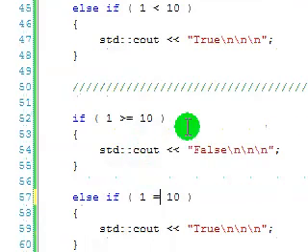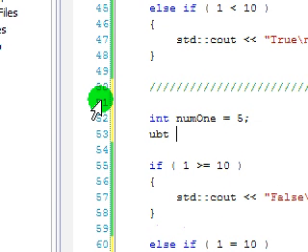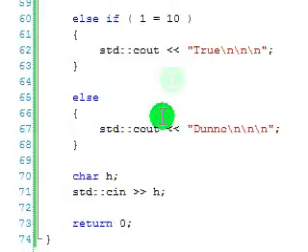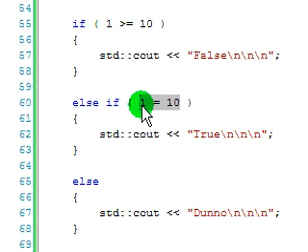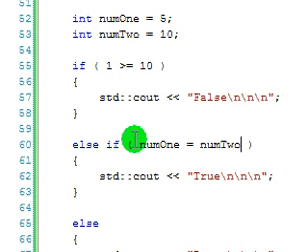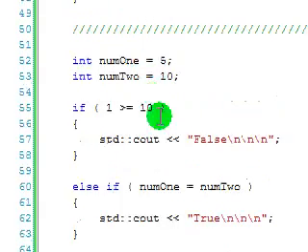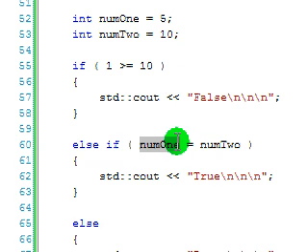Actually, it's getting complicated now. We probably should create these variables. Let's just create these variables. Int num1 equals 5. Int num2 equals 10. Num1 equals num2. What's happening here, in this else if statement, is we're reassigning the value of num1 from 5 to the value of num2, which is 10. So num1 now has a value of 10.